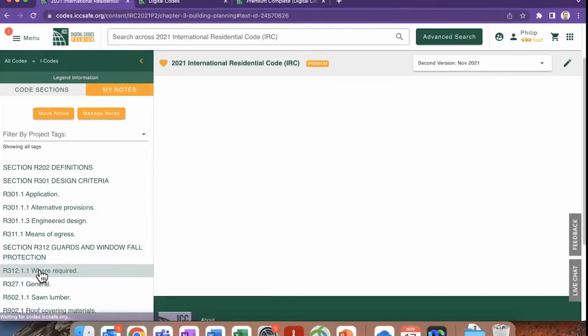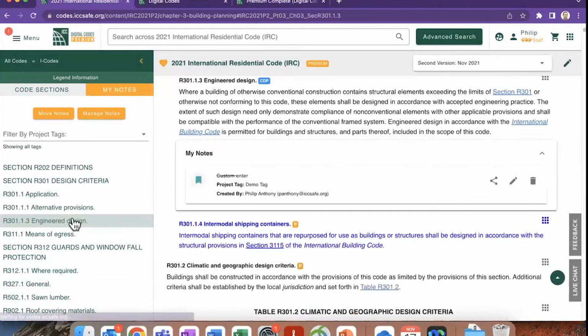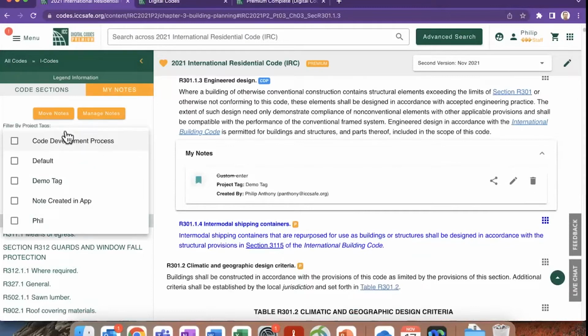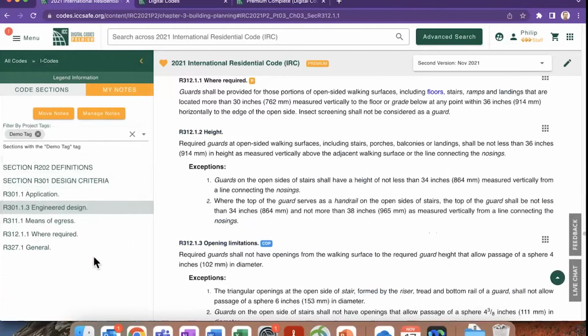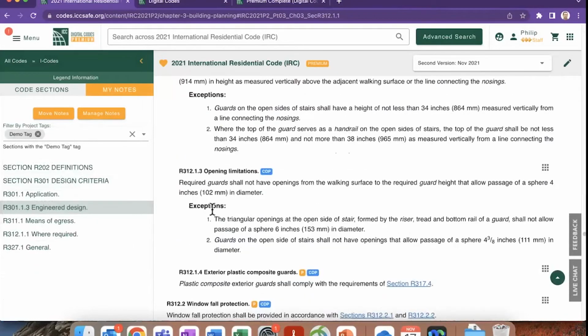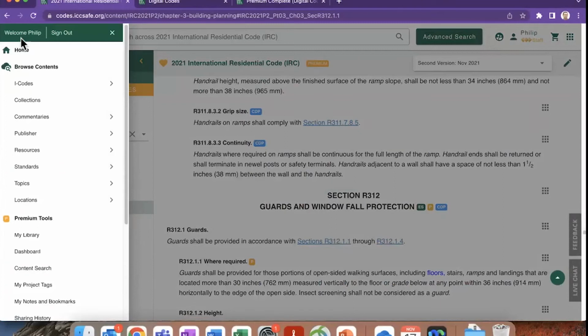So you could jump specifically right to that section where there is a note. If you end up having hundreds of notes, you could use those project tags to filter out and view just those specific notes. So that's another quick way to access those and review what notes were created right within the title that you're in.